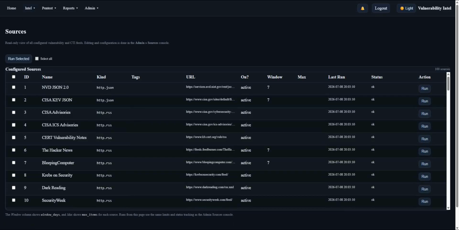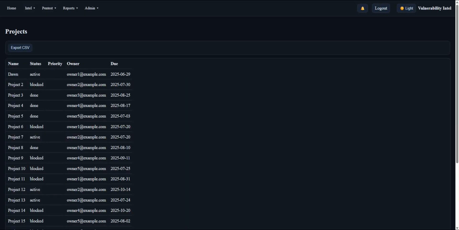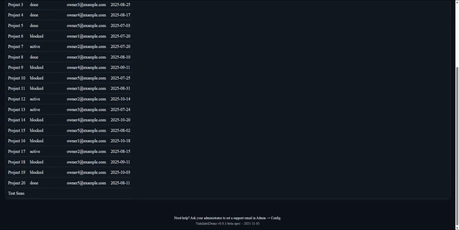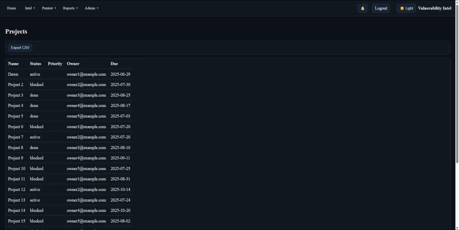Here are projects. This is where you can come in and you'll see who's got what, if it's active, blocked, when it was due. This will be modified at a later date to include additional information, including links to the projects themselves, so that way you can go directly to them and view them.